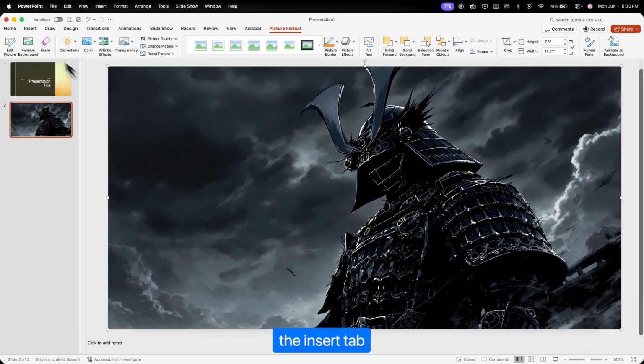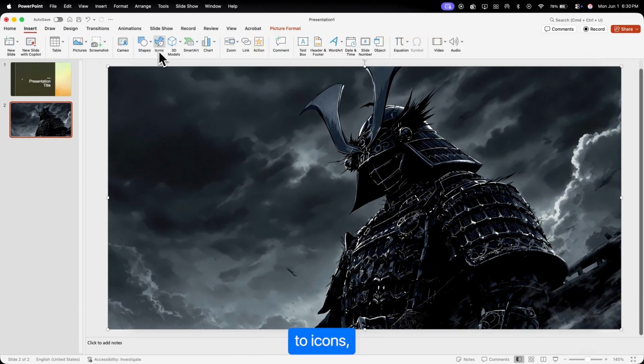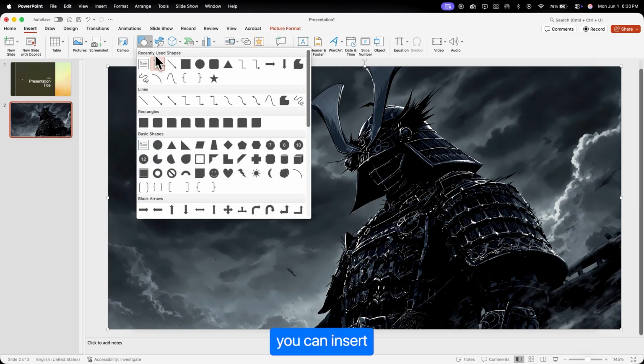Besides pictures, the Insert tab also gives you access to icons, shapes, screenshots, text boxes, videos, and audio. Shapes are particularly useful for highlighting information. For example, you can insert arrows, circles, rectangles, and call-out boxes to draw attention to important content.